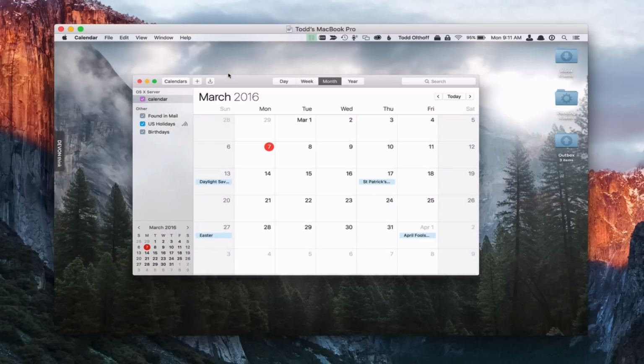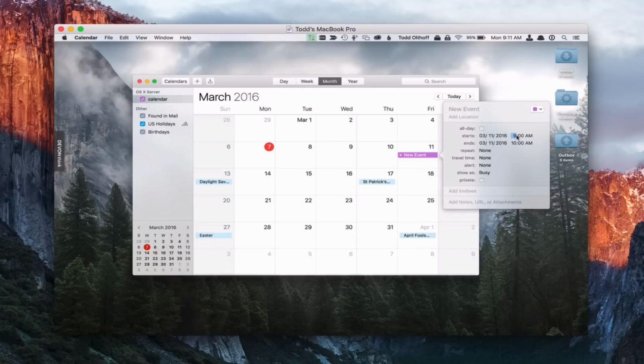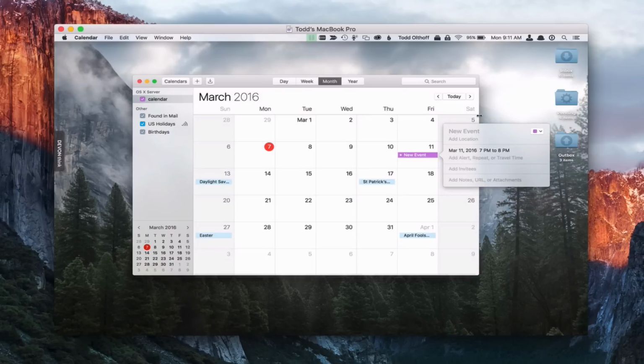So let me just go ahead and pop off of this for a minute. So here's our calendar. You can see it says OS X Server up there. And so what I'm going to do is just add an event just to kind of show you how this might work. So I'm going to go for Friday evening here. Let's see. Well, that says 9 a.m. So let's go ahead and change this to, let's try 7 p.m. There we go. And so what we're going to do is call this event, let's say movie night. Watch a movie, 7 to 8, that's fine.